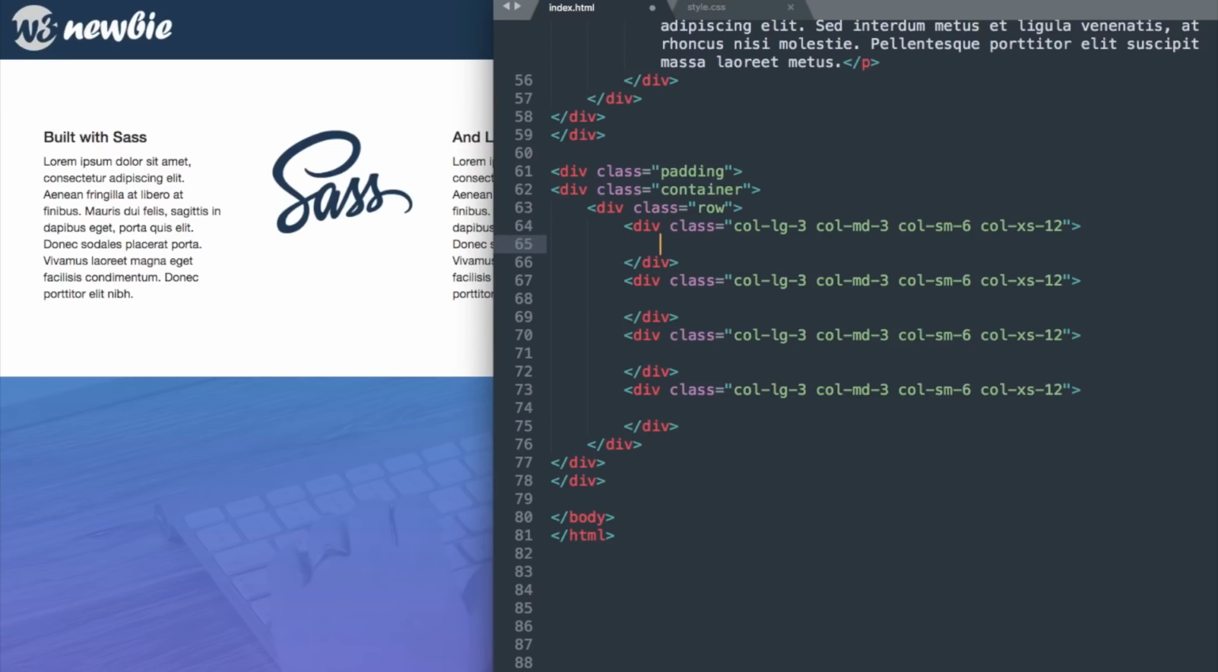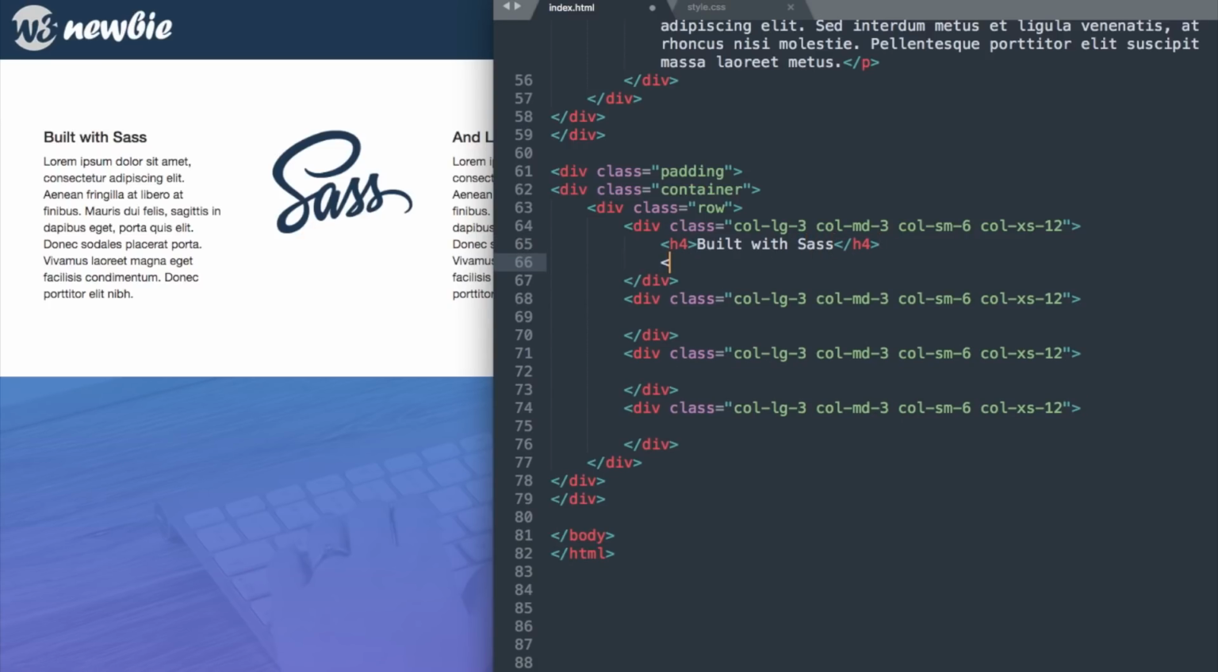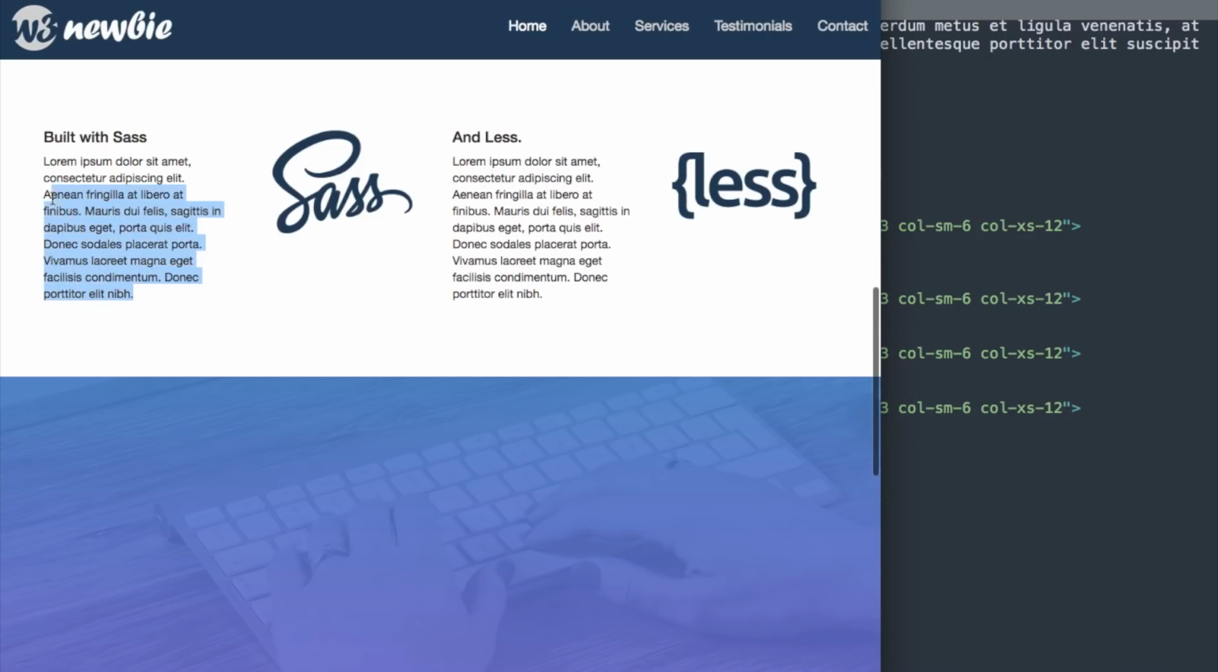All right, so inside of the first one here, we have a heading, and then a paragraph section. So let's use an H4, and I'll just write built with Sass. Okay, and then I'm just going to copy and paste this placeholder text.